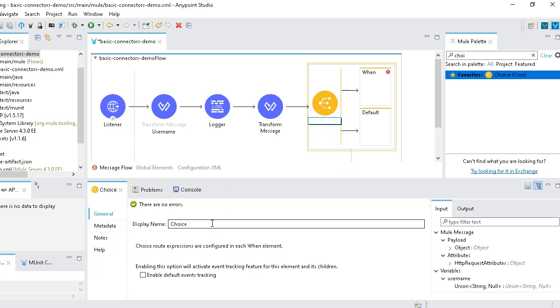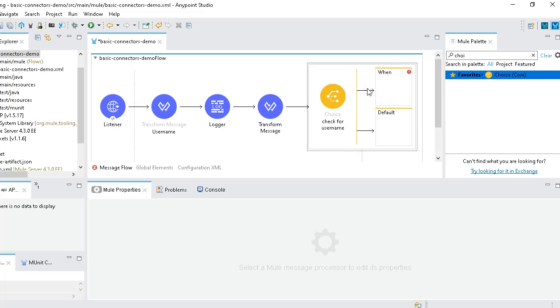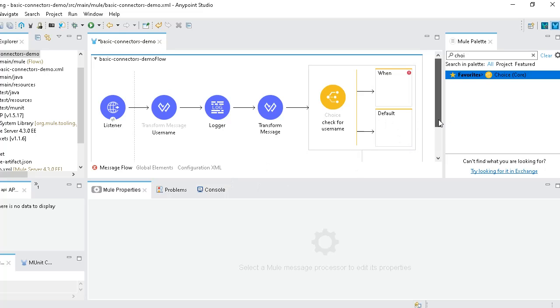Okay. Here you can change the display name. You can check for username. You can change your display name just for our basic understanding. And here by default, one main route will come, one default route will come. So if no condition is met, it will display the default log. Let's see how we can do that.